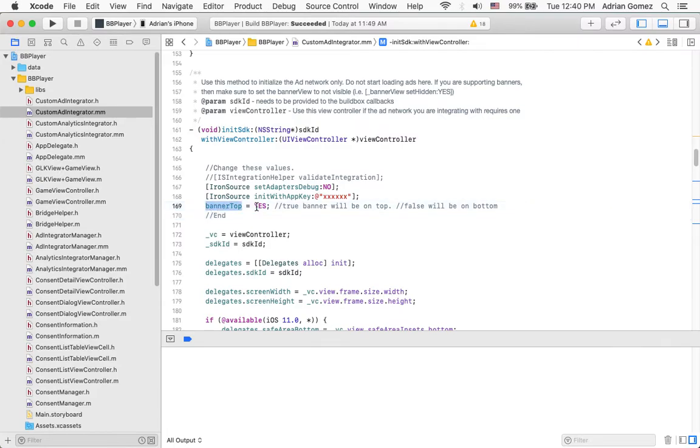One is the banner top. You can make this yes or no, and all it does is change the position of the banner. Here you're going to have to type in your app key for IronSource, and these two are for debugging. The first one you put yes and it spits out a whole bunch of things about the adapters, and this one you could uncomment and it shows whether or not the adapters have been integrated. So these two files you're going to have to copy and paste into your project once you export it.